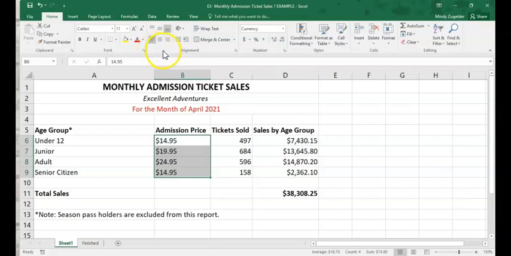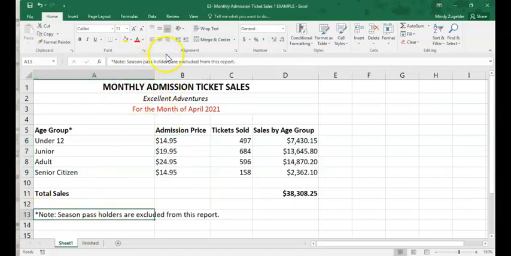Number 17 asks us to select cell A13 and format that in italics, and that's where that misspelling was, so make sure you spell it correctly.